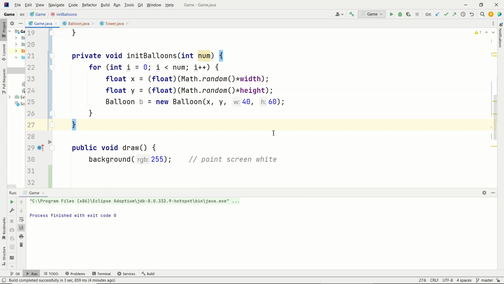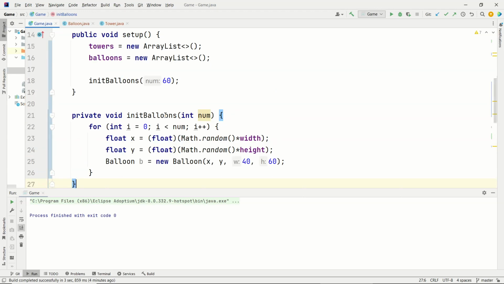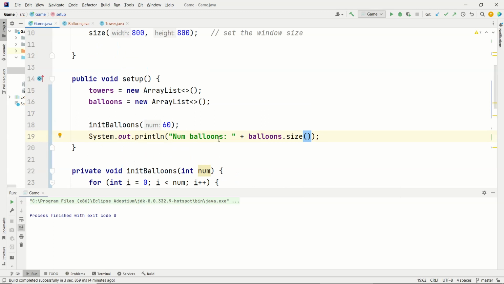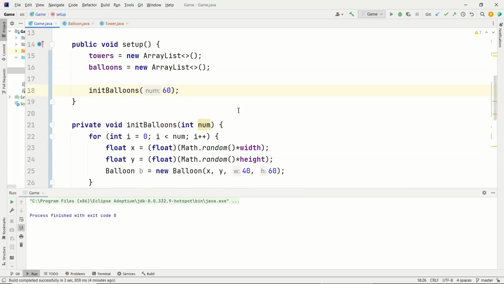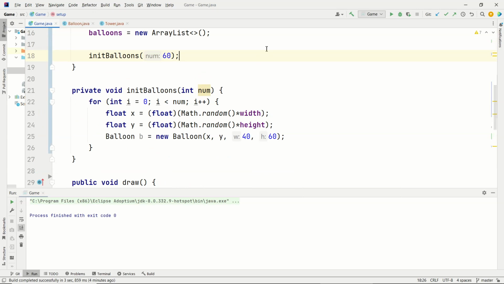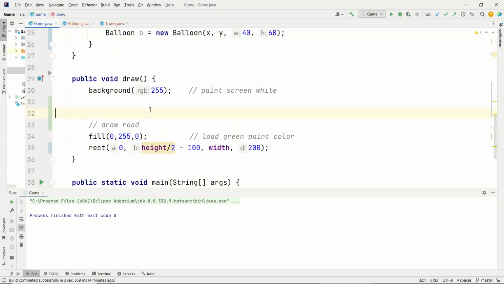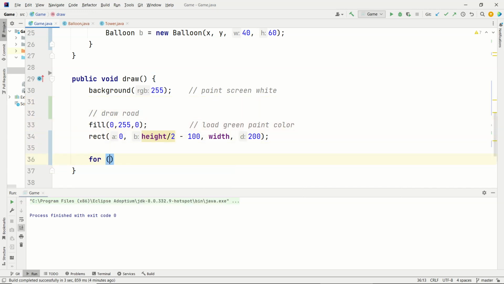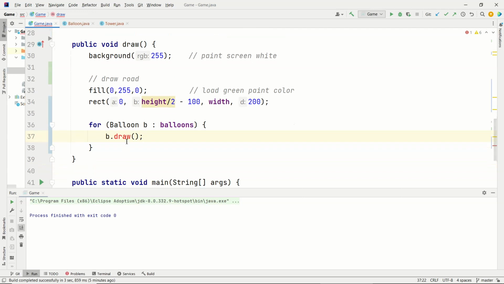Okay, so now I've got balloons, but I can't actually see them. I could test it right here by printing out numBalloons and then balloons.size. So that is a way of seeing if it's doing something similar to what I want. But let's go ahead and implement the draw method. So there I'm drawing the road. I'm going to use a for each loop here, and I'm just going to say b.draw. And that's going to be the balloon drawing itself onto the screen.